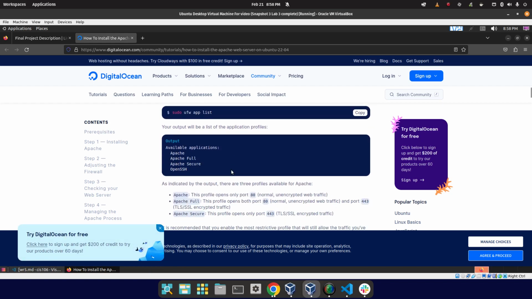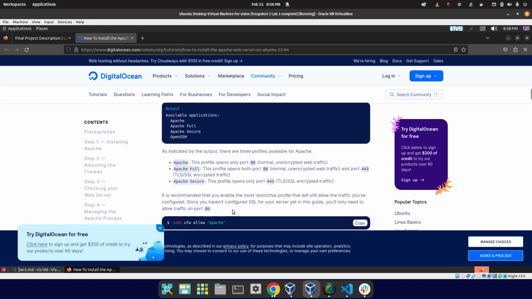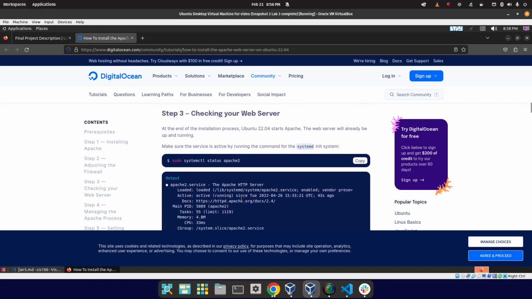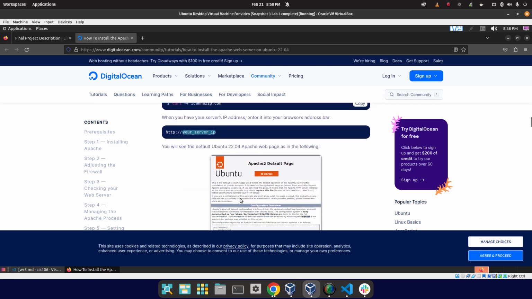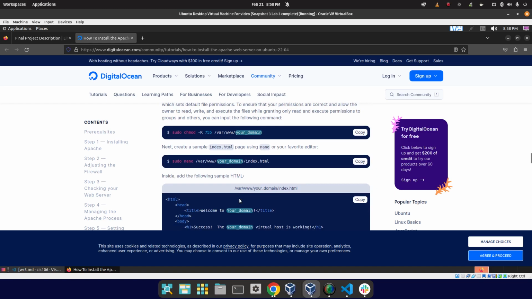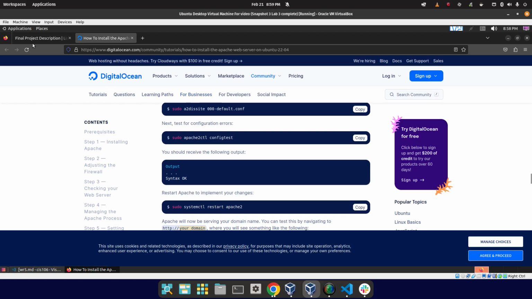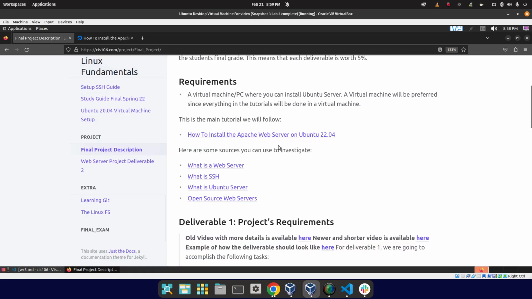Some of the things in this tutorial do not apply to us because we're not working on the cloud, but for the most part everything here is one-to-one with what we want to do. So I want you to read it. Just read, and read.